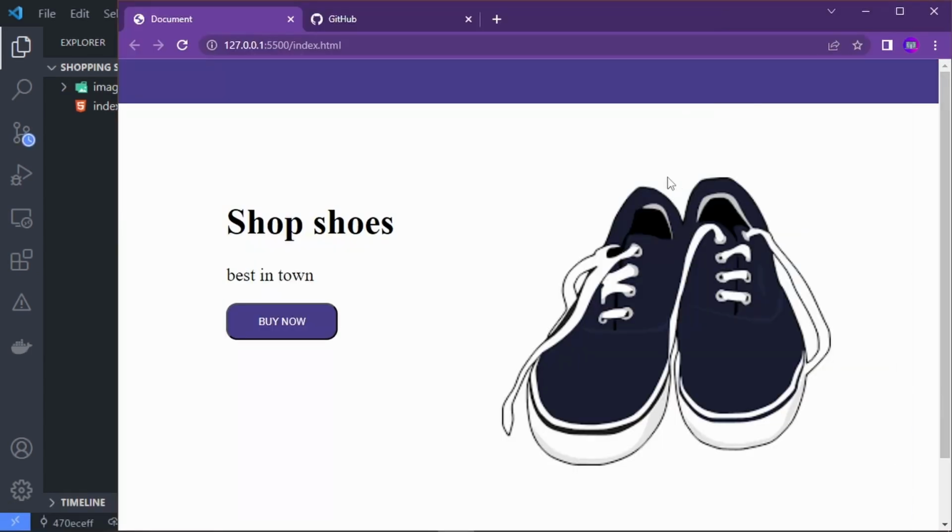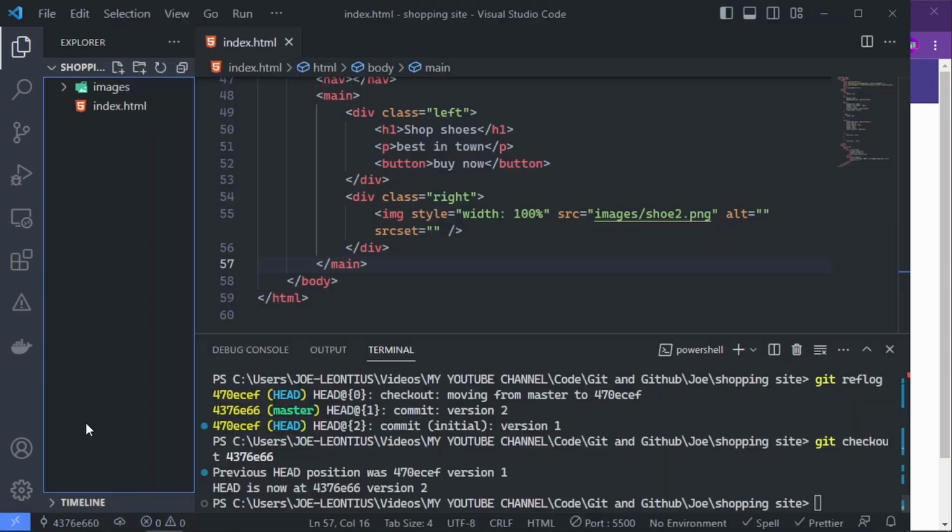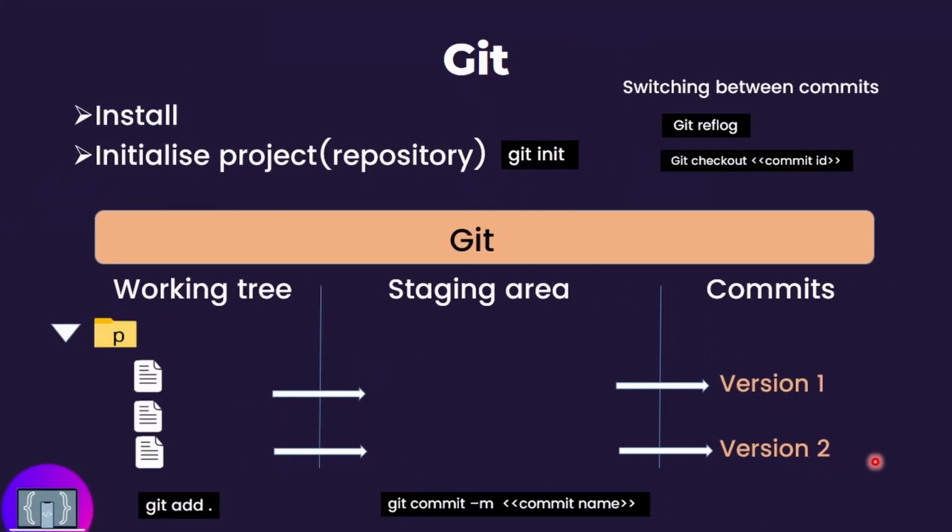I see now that it changes the interface back to the blue interface. So that's how we switch between different versions, create different versions of our project, and version control them with Git.